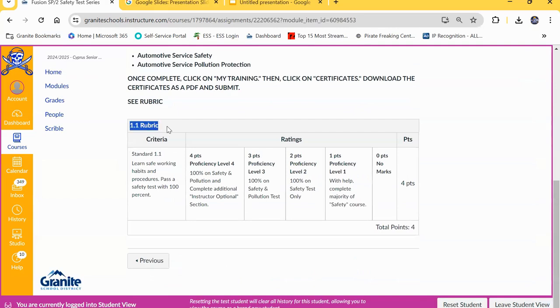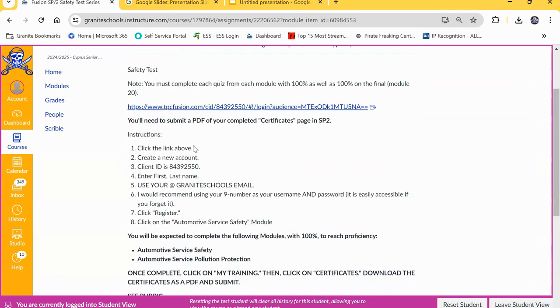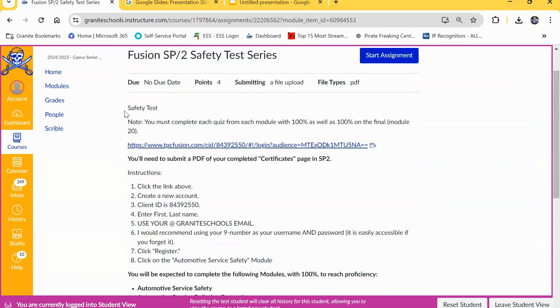There is a rubric down here that shows you exactly how many points you get for what you're doing. Okay, so let's start right here. Let's start at the top because that's where instructions start. Safety test. Note, you must complete each quiz from each module with 100% as well as 100% on the final.